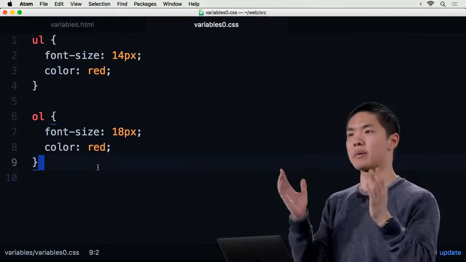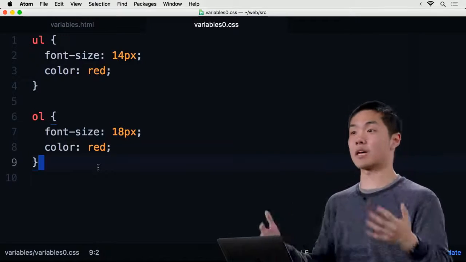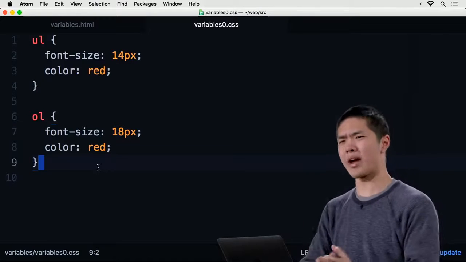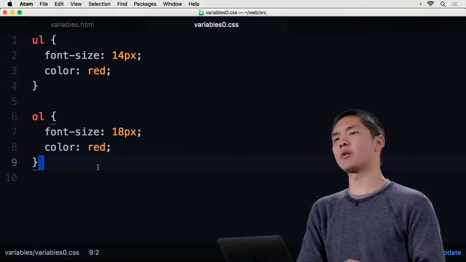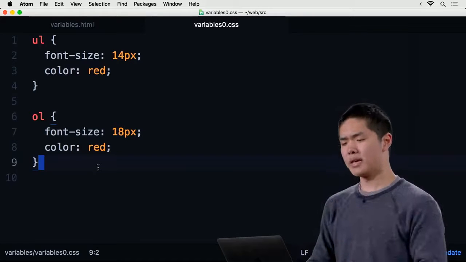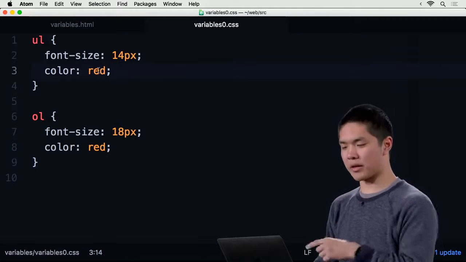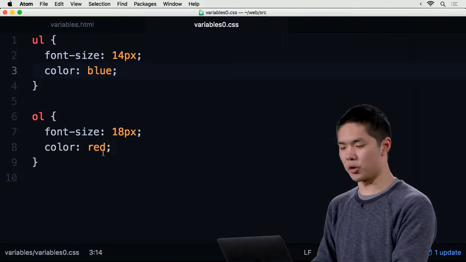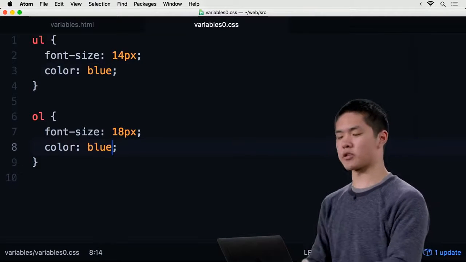What if, and maybe that's because the generic style of my website is that I like the color red and I want my web page to render things as red. But what if later on down the line I decide, well, wait a minute, I'd really rather that my list be blue instead of red. In this case, I would need to go back to two different places, to the unordered list and change the color to blue, and the ordered list and change that color to blue as well.